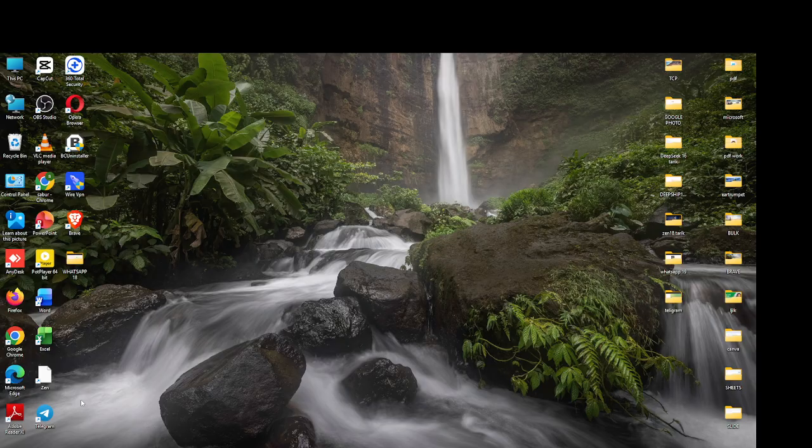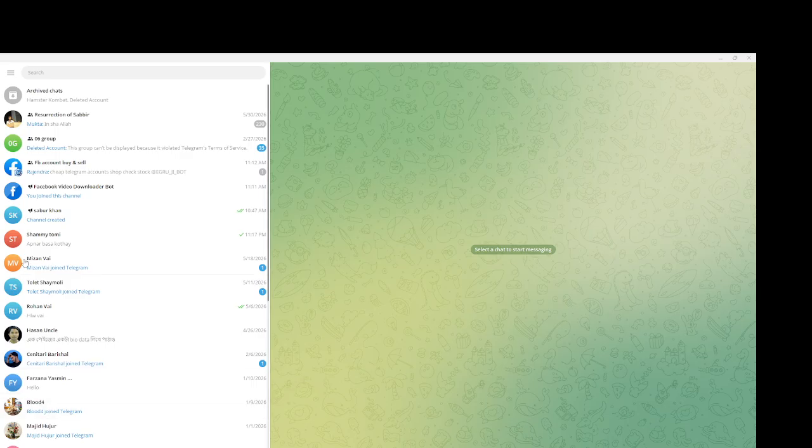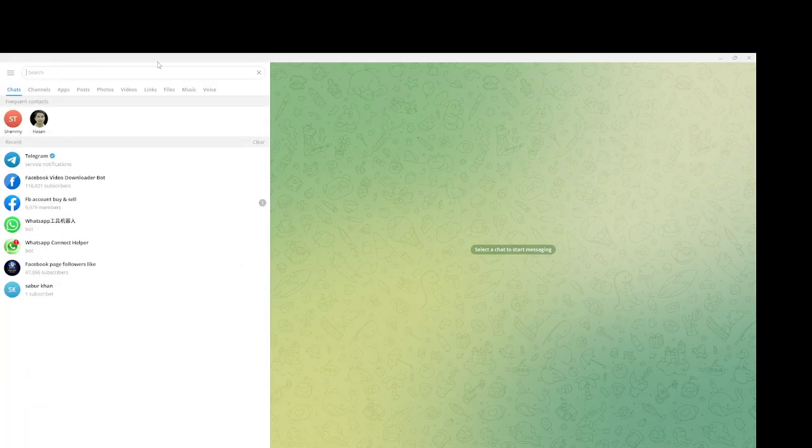In today's tutorial, I'll show you how to search for Telegram channels using Telegram Desktop. First, open Telegram Desktop on your computer and make sure you are logged into your account. Now, look at the search bar in the top left corner of the Telegram window. Click on the search bar to start searching.